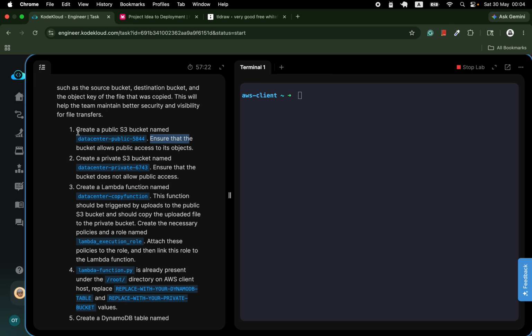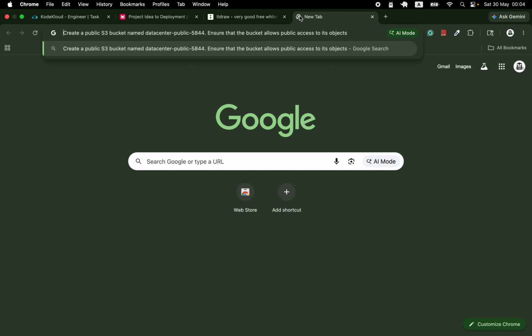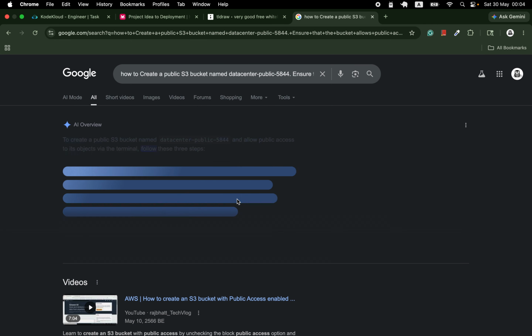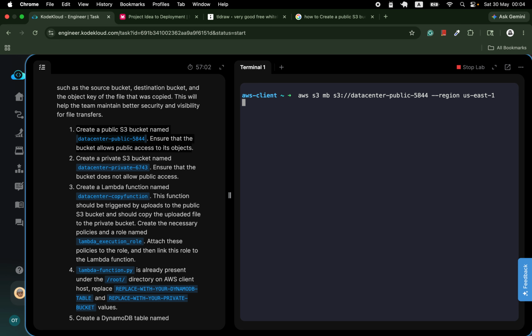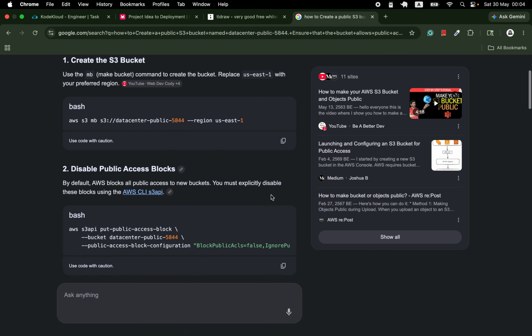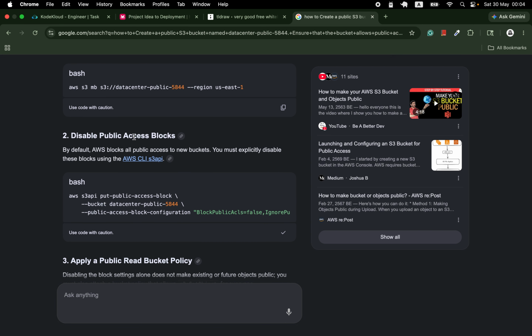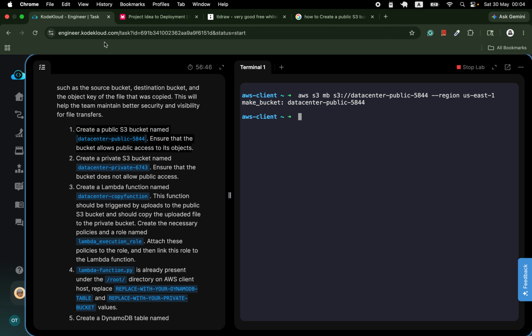Okay, great. So I will copy this sentence and I'm gonna search in Google in a new Chrome tab: how to create an AWS S3 bucket from terminal. Okay, great. So here we have to run this command first to create the S3 bucket. Okay, and then I'm gonna run this command to disable public access blocks. So here you will see the argument value is false, and here also false, and here also false. Okay, so now I'm gonna run the second command.